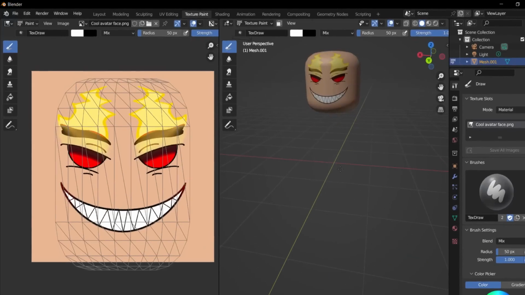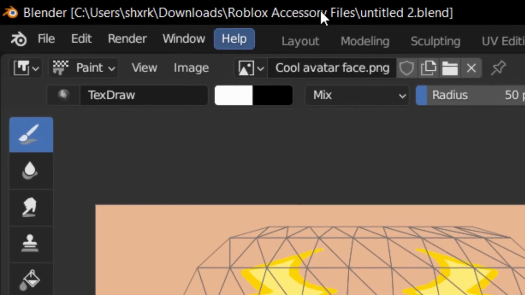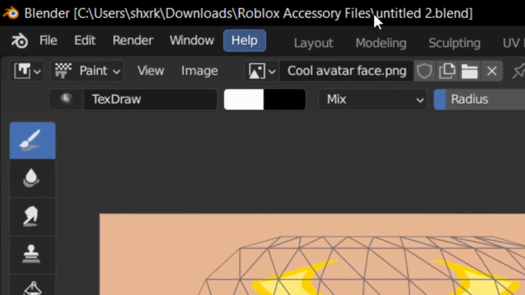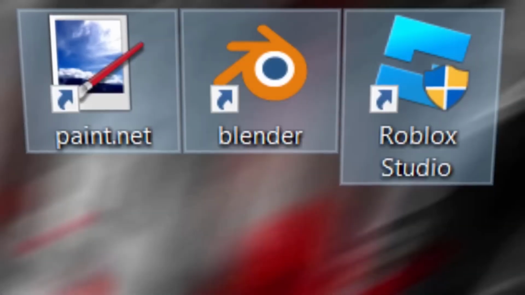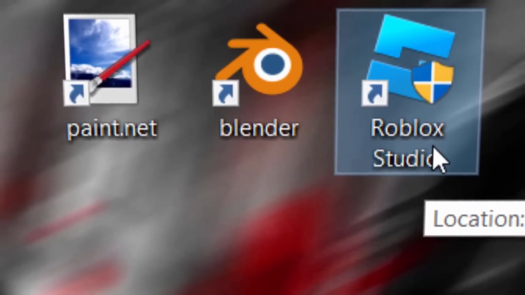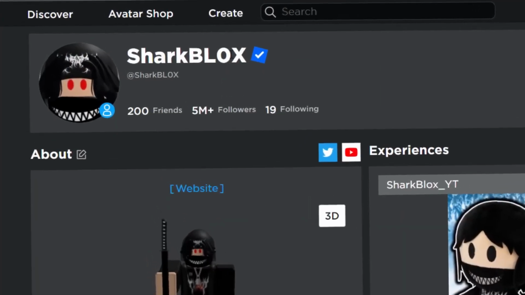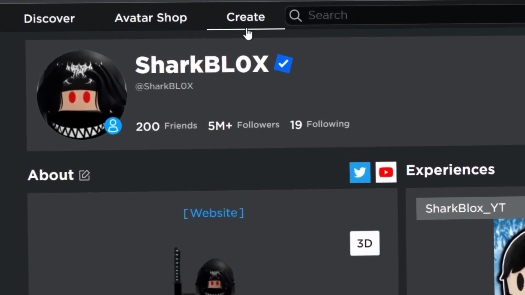I think we can actually open this in Roblox Studio, guys. Also save your Blender project if you want to. I just called it Untitled 2 just for an example. So now it's time to open Roblox Studio and it's time to import our stuff. So let's double click this thing and let's open it. I guess while you're waiting for Roblox Studio to open, we can upload our assets.